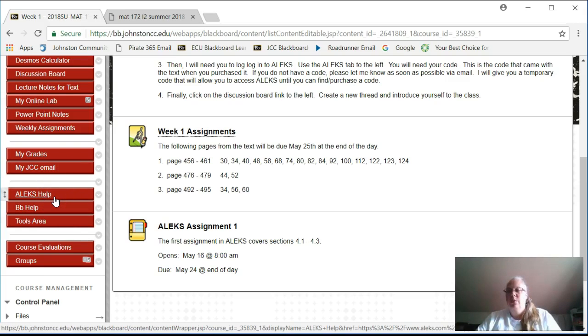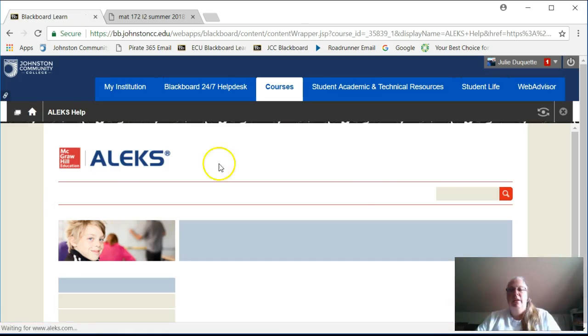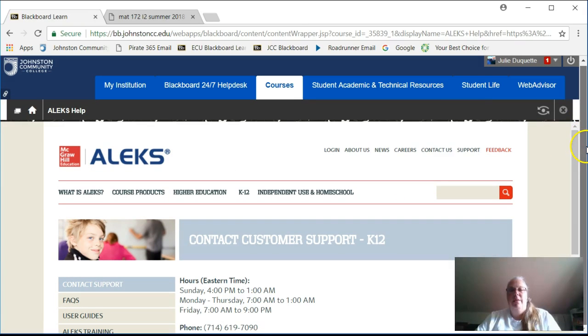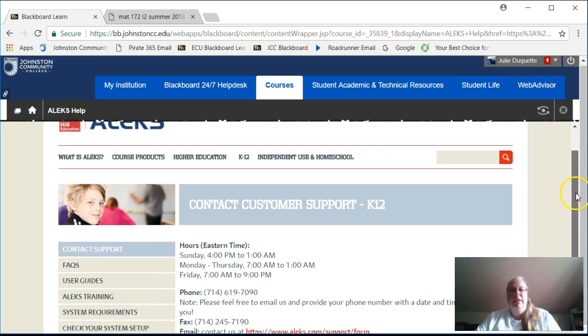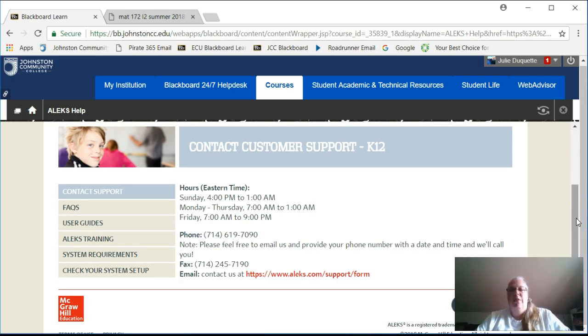If you're having issues with ALEKS, don't call the JOLT people on campus. They can't help you. You can click on this tab right here, and what this will do is it's going to bring up this page, and this is the customer support for ALEKS. Here are the times that there's actually a live person there for you to talk to. There's a phone number for you to call, and also an email, I guess, in case something happens after hours. So if you're having ALEKS issues, email me and let me know you're having ALEKS issues, and then go ahead and try to take care of this by contacting the customer support for ALEKS.